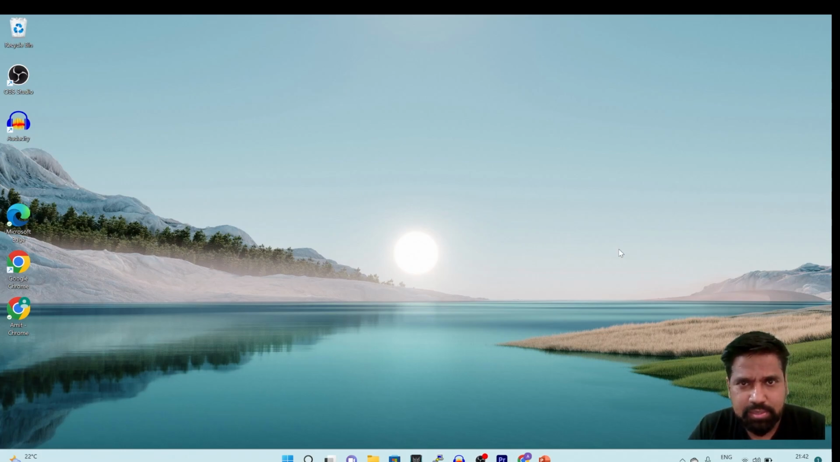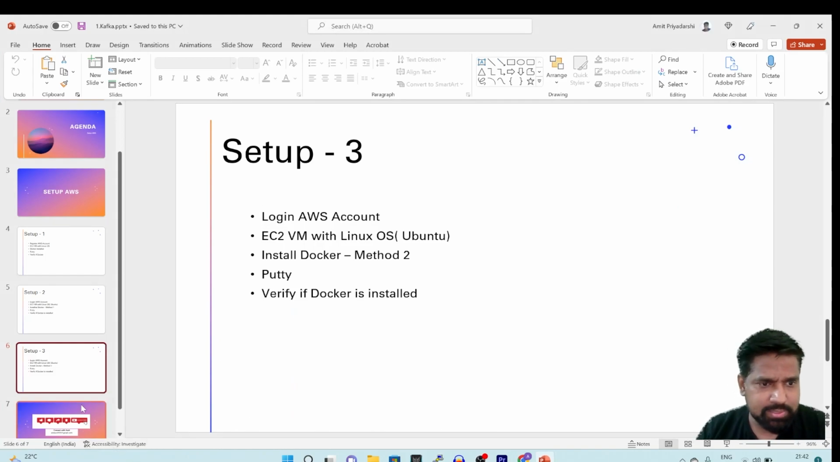In this session, we are going to install Confluent Kafka on one of the Linux machines. Let me open the slide deck which we normally follow, and let me mention what all we are going to do.